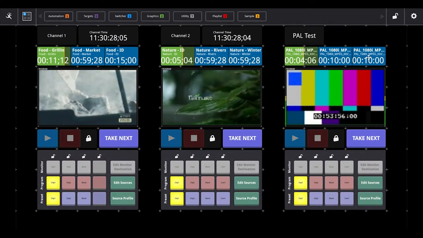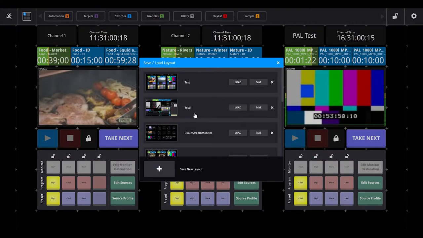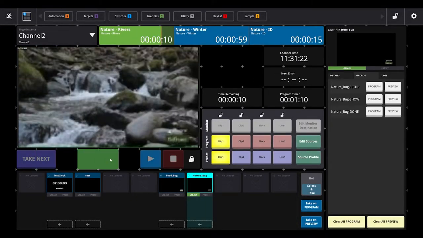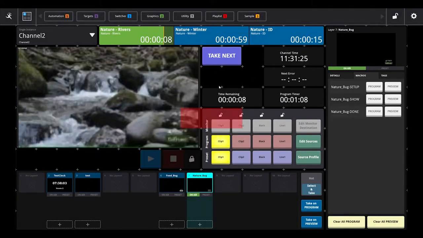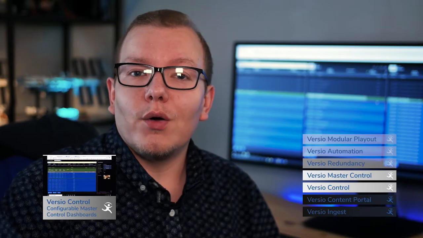And Versio Control is the latest addition to the Versio ecosystem, allowing for user-created control surfaces across any part of the playout operation. Your teams can use Versio Control to design their own operating layouts with drag and drop ease, as you can see. If you'd like to dig into Versio Control a little deeper, please check the links in the description. We've got a great video waiting for you.